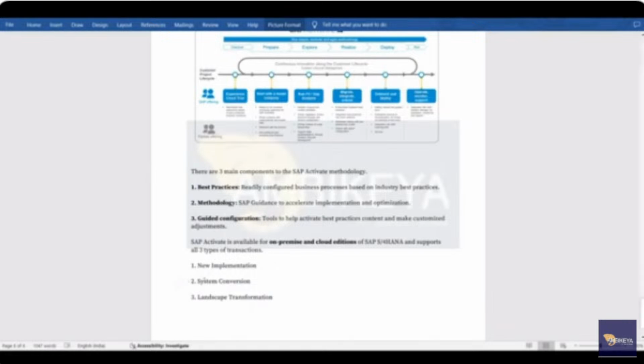Then system conversion, and landscape transformation is similar. We are referring to our old system. Our old system will remain the same, but we are transforming the existing customization that we did into the system that we are going to implement again in production.